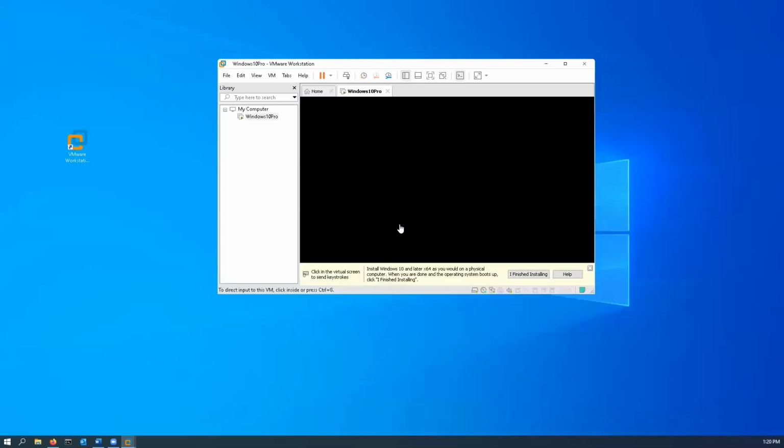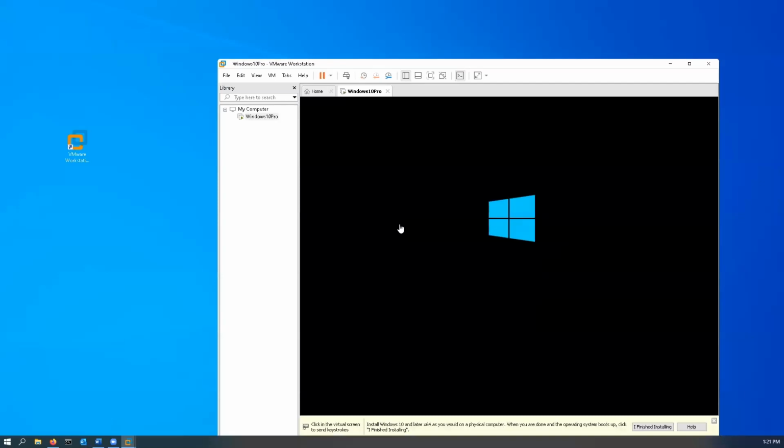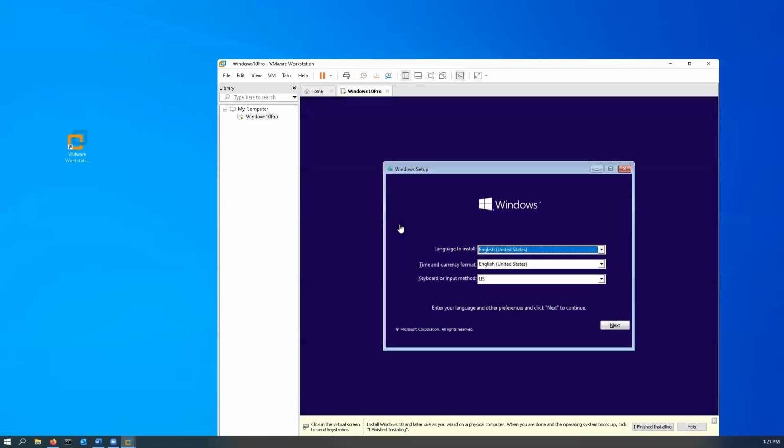Once we've done that, it's going to actually start up the virtual machine. And depending on how much resources you allocated, if you allocated more memory or more processing, this might go a little bit quicker for you. But if you just stuck with the generalized stuff that we used, this process might take just a little bit of time. As you can see, the Windows icon has popped up, and it's actually going through the process of installing Microsoft Windows 10 Pro, or at least it's going to.